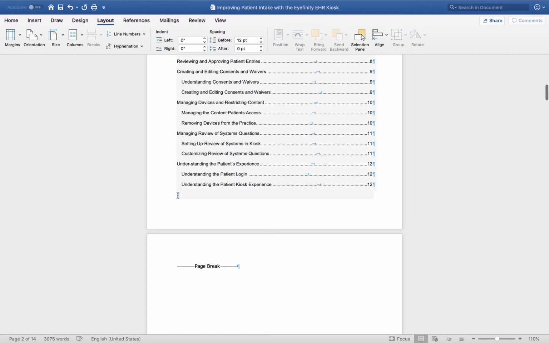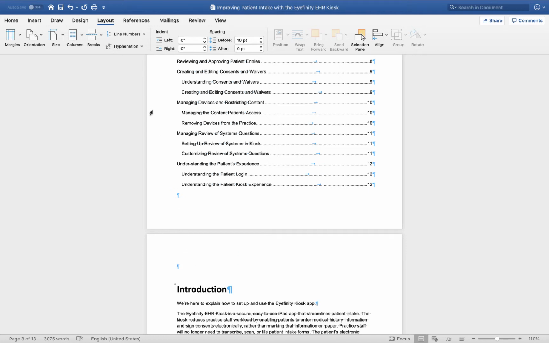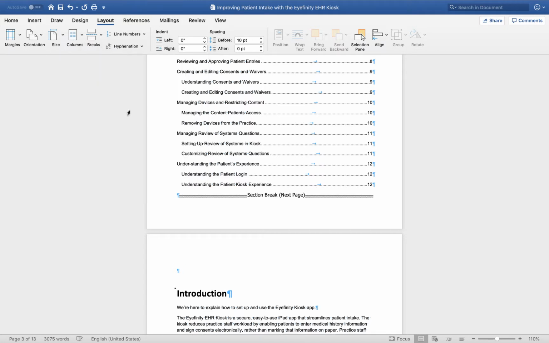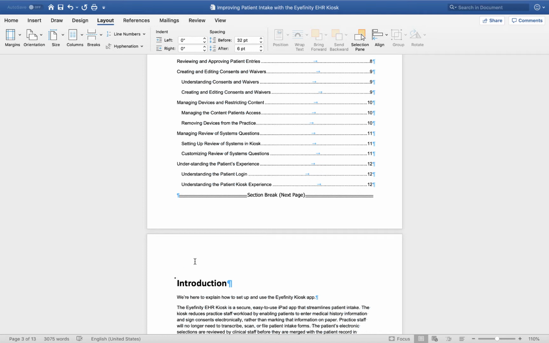I'm going to repeat these steps after my table of contents because I want my table of contents to be numbered differently than the content of my document. Click the Layout tab, click the Breaks drop-down button, and select Insert Next Page. Now I have inserted 2 section breaks, dividing my document into 3 sections: the cover, which will remain unnumbered, the table of contents, which will use lowercase Roman numerals, and the content, which will use standard Arabic numbers.